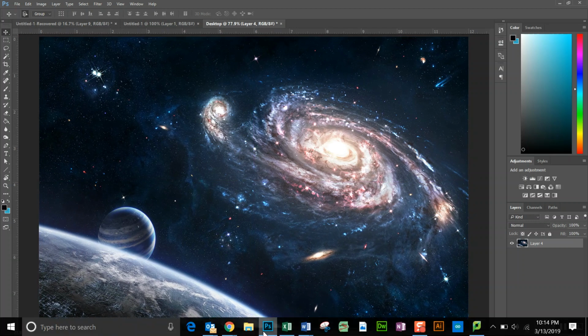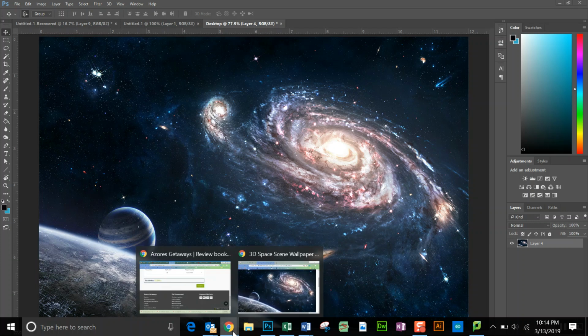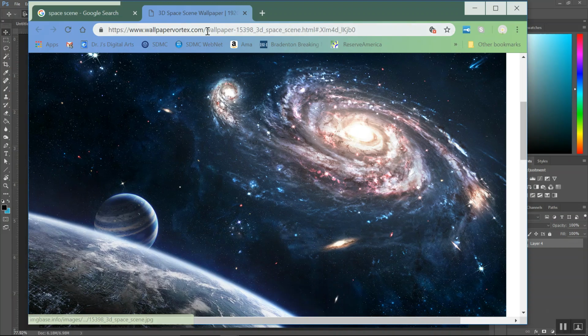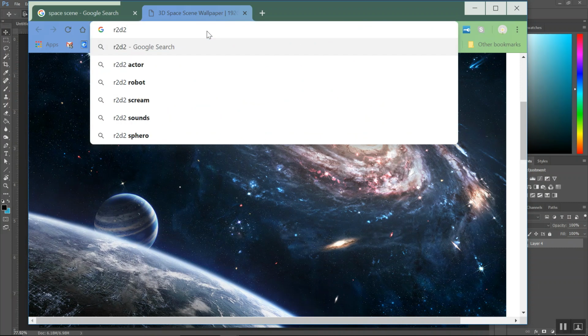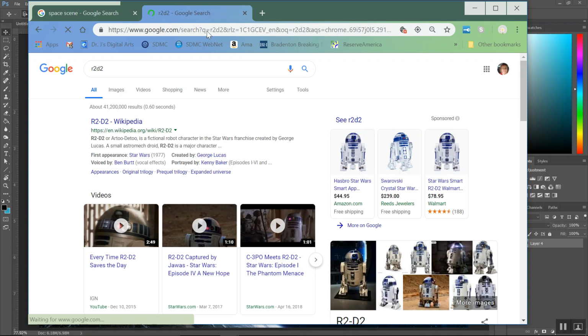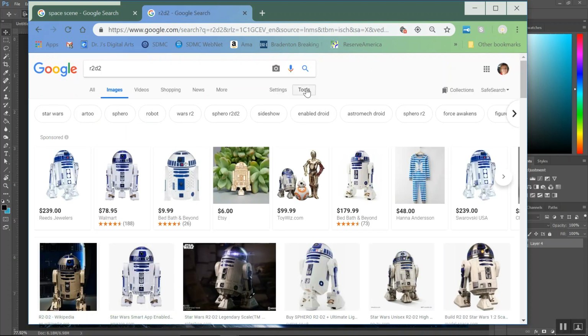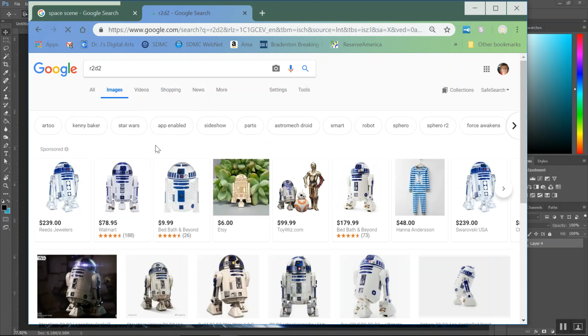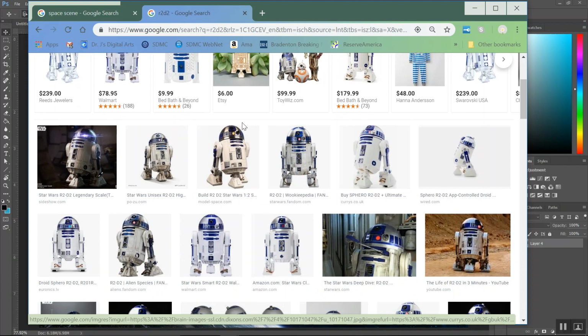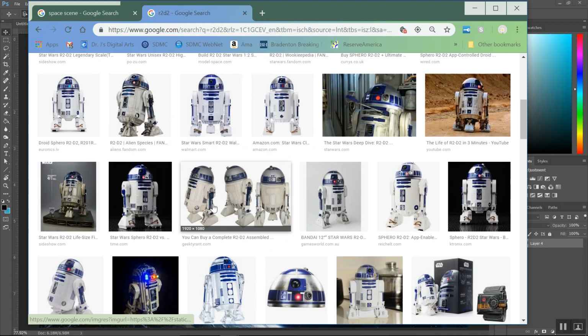All right, so now we're going to go back to Chrome, and we're going to type in R2D2. And we'll go to Images, and we're going to go to Tools, Size, Large, and we're looking for R2D2 that has a white or solid background of some kind, okay?